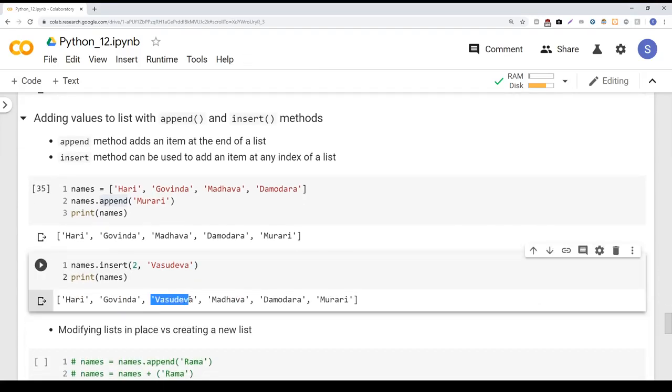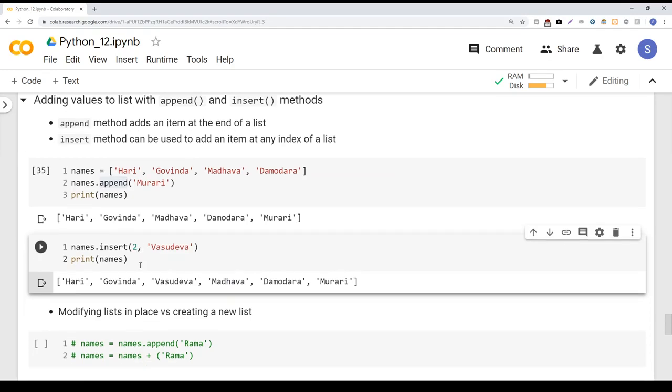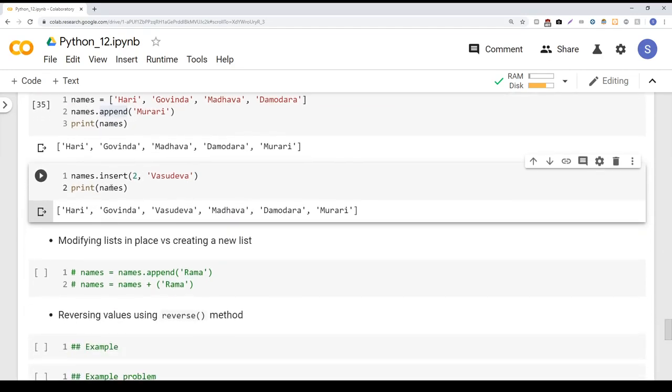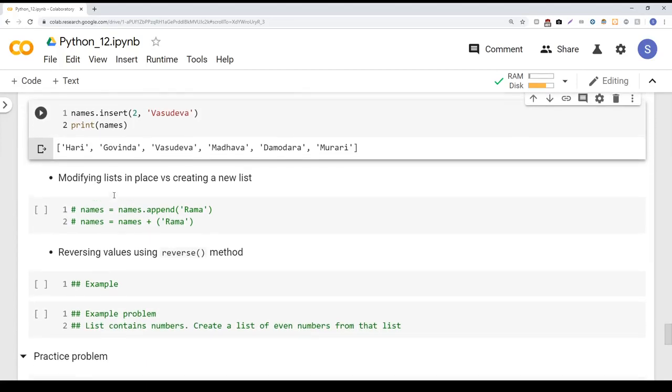So here you see that Vasudev is now at index 2 and Madhav has been shifted to index 3. All the items which come after this have been shifted by one index. Okay, so this is very simple. That is how insert method works.